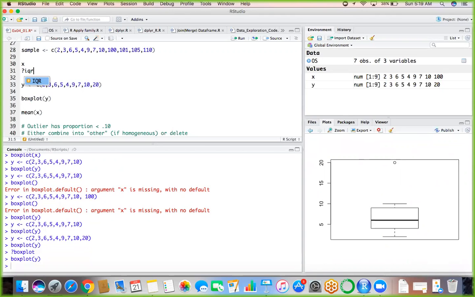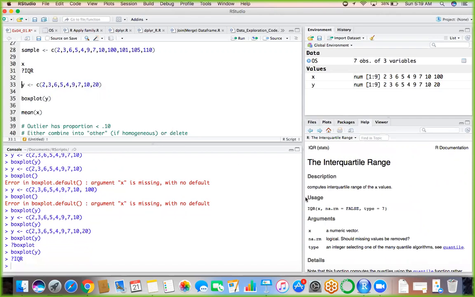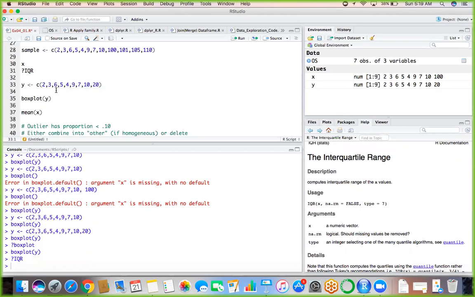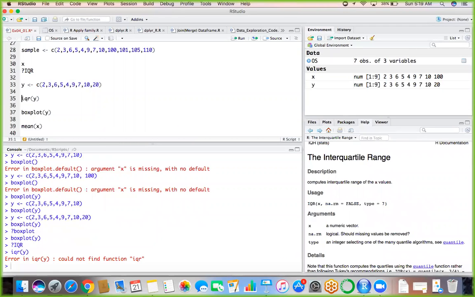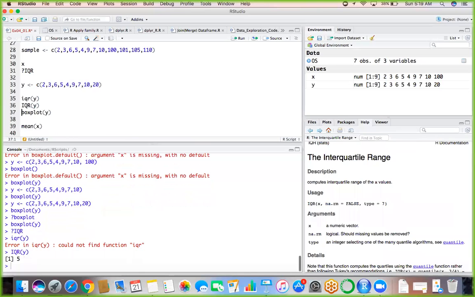Let me do it here individually. I want to find the IQR of Y. Let's see what it gives you. So IQR is 5. So 1.5 into 5 is how much? 7.5, and this 20 is more than 7.5, so it is an outlier.